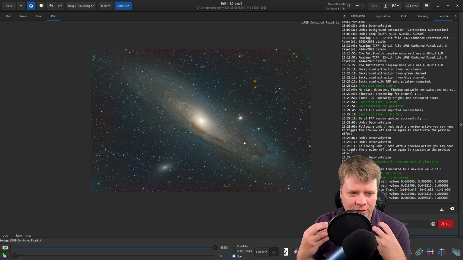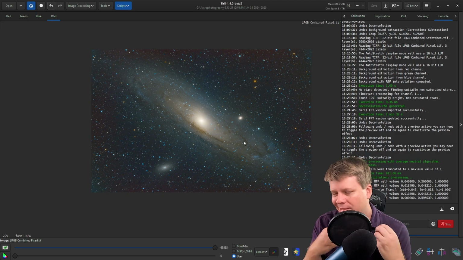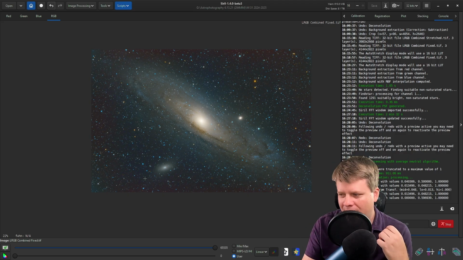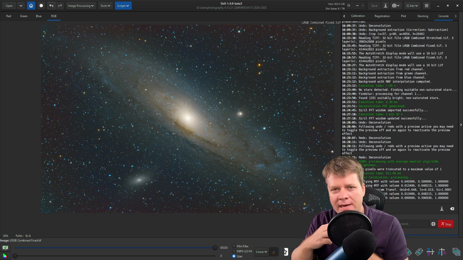It's already looking like a nice image, except there's a little bit of color in the background and a little bit of gradients in the background that we probably want to get rid of. So let's go ahead and bring this into GIMP.